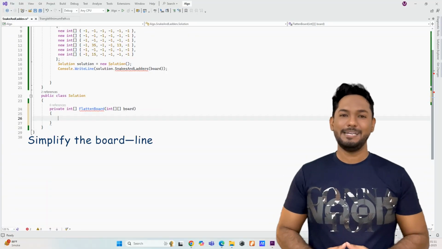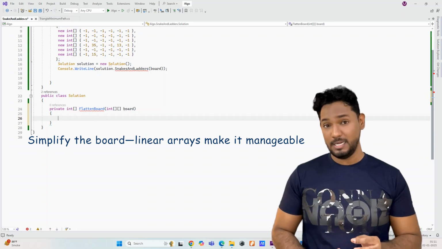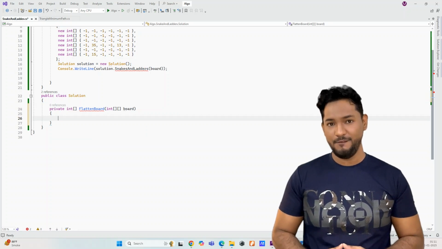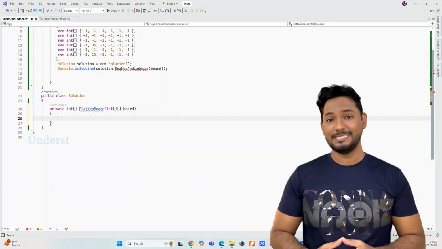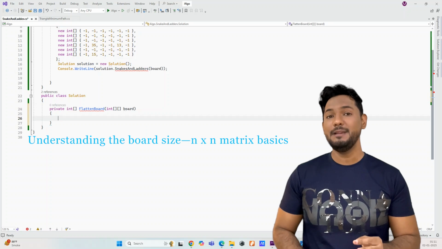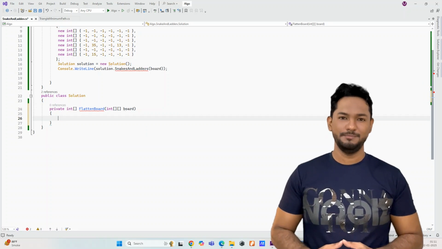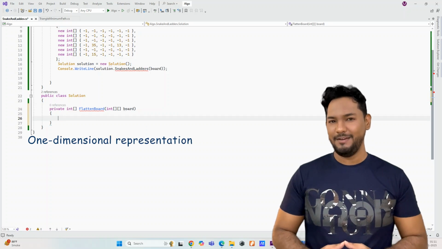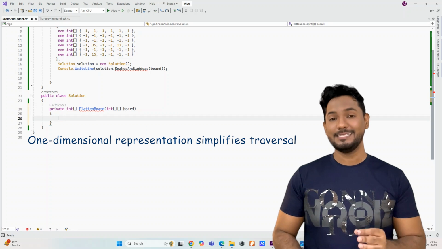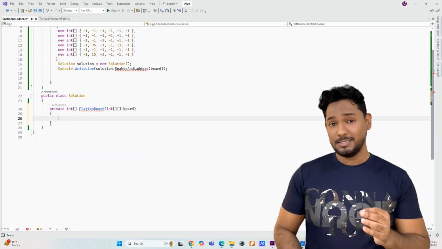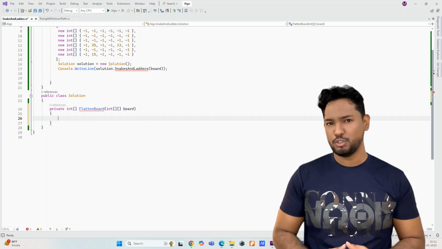Let's start with the flatten board function. This method takes a 2D board matrix and converts it into a 1D array for easier processing. Here's how it works. We first get the size of the board, since it's an n by n matrix, n represents the number of rows and columns. Next, we create an array called flatten to store all the elements of the board in a single dimension. The size of this array is n by n, which is the total number of cells on the board.